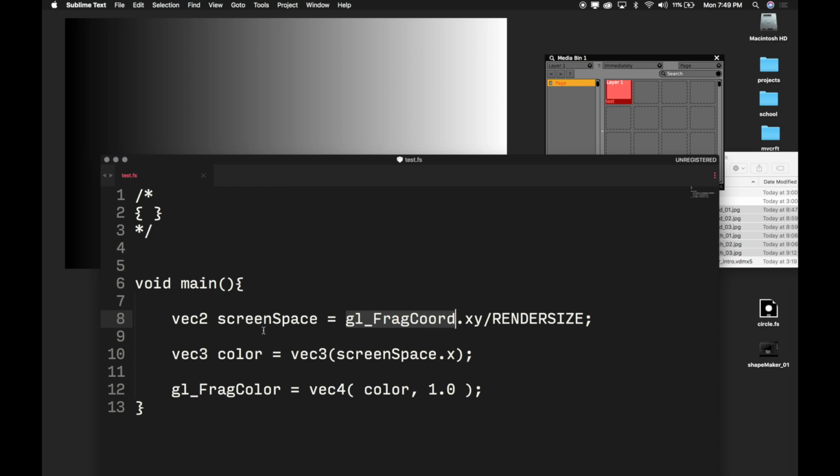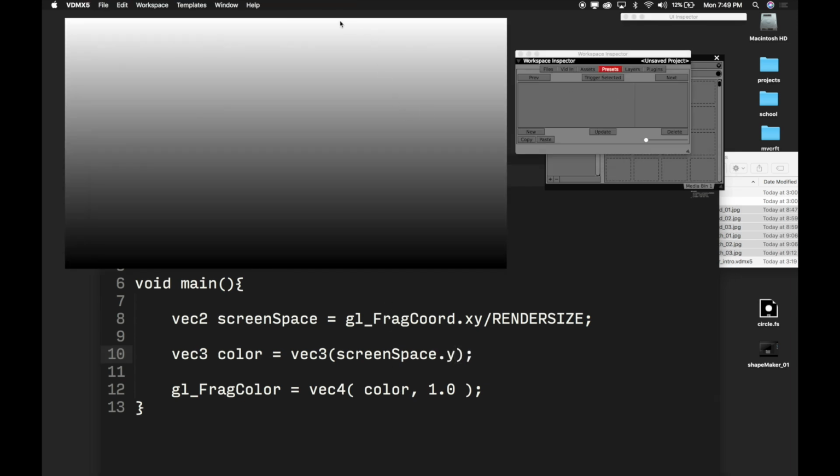So screen space is a vector 2 coordinate. So let's go ahead and pull the X out and map it, remember, to the red, the green, and the blue in this case. And then let's just try the Y. And as you might suspect, if we update here, we can see that it's the 0 to 1.